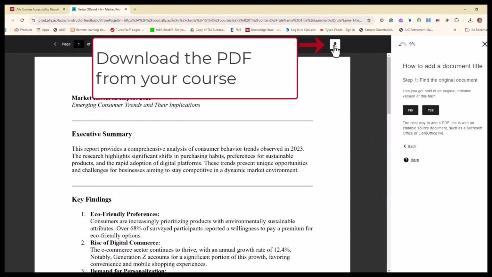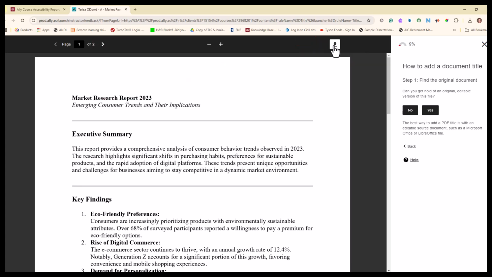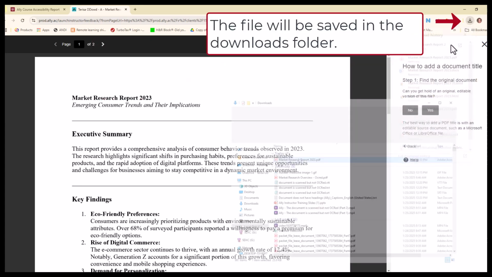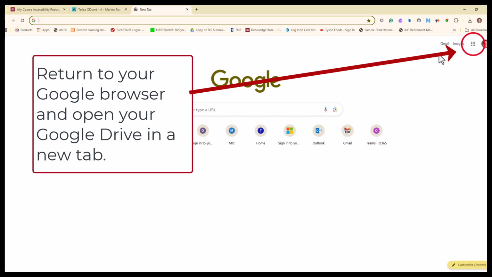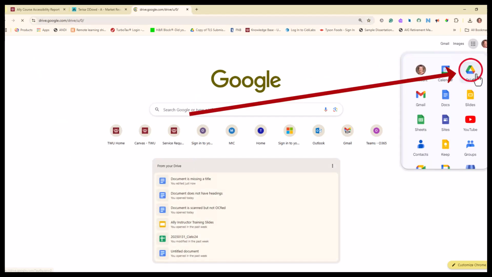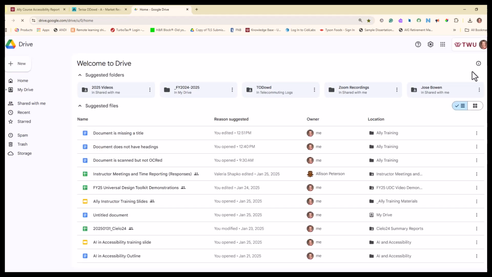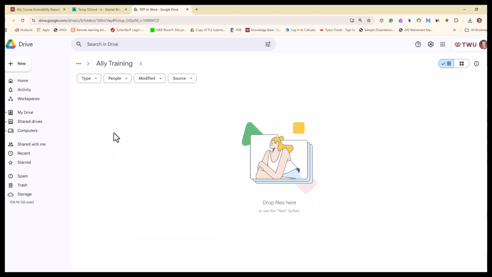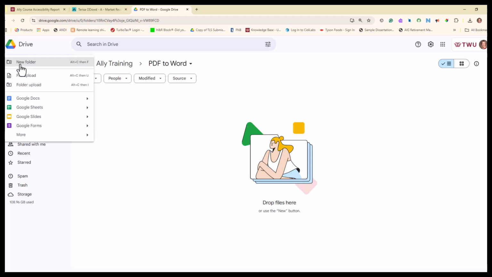First, I must download the original document from my Canvas course. I want to convert this PDF to a Word document. Start by uploading the PDF to your Google Drive. Open your Google Drive and the file location where you will upload the PDF for conversion. Select New and File Upload.